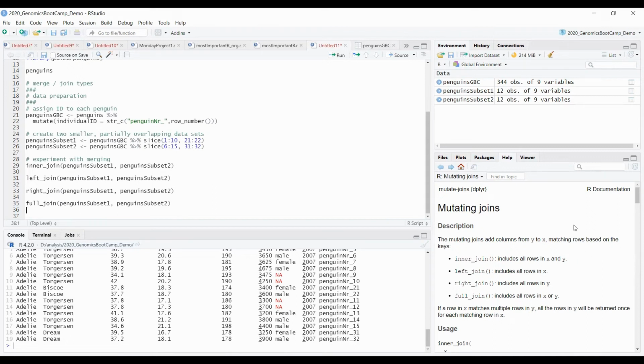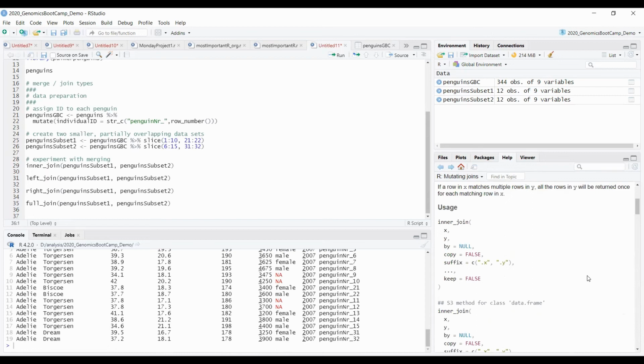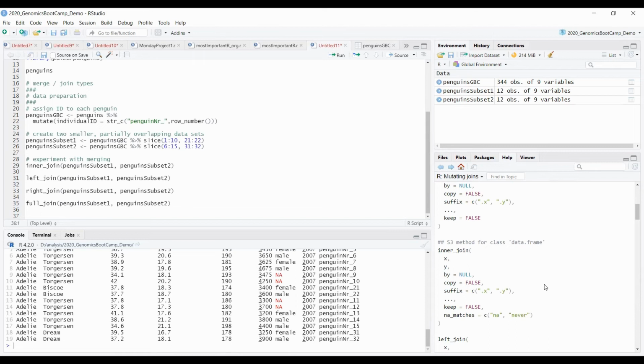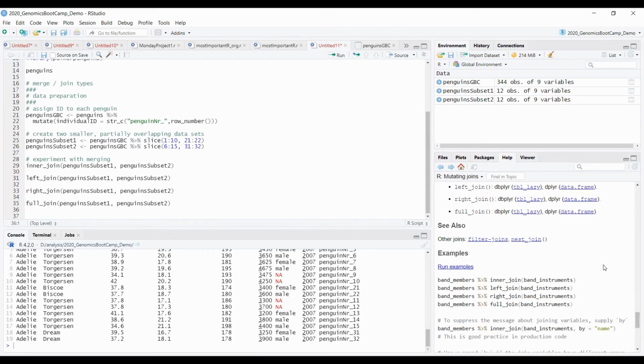Actually, the help files for these functions are some of the better described ones. You find here a ton of examples and possibilities. For example, if you want to use a certain suffix, or if you have the missing values in the two datasets coded in a different way. So NA matches NA and never, for example, in this particular case. So there is a possibility to match also the NA values. Or if you scroll to the very end, there are also some additional examples.